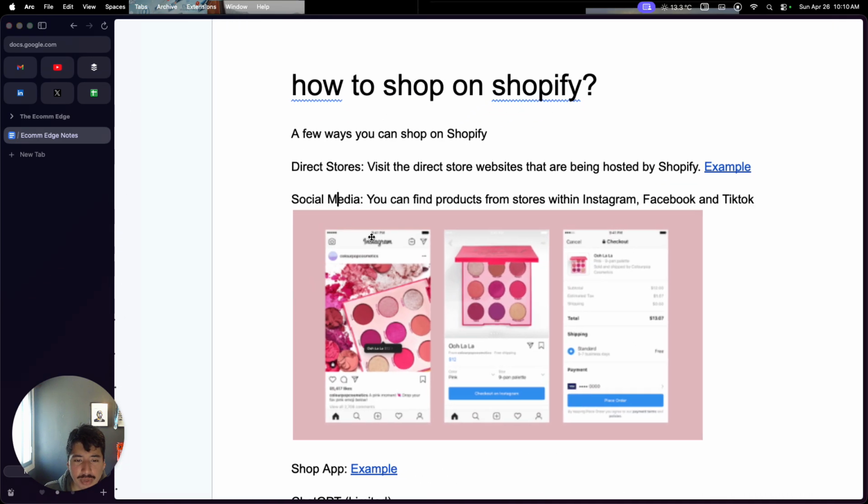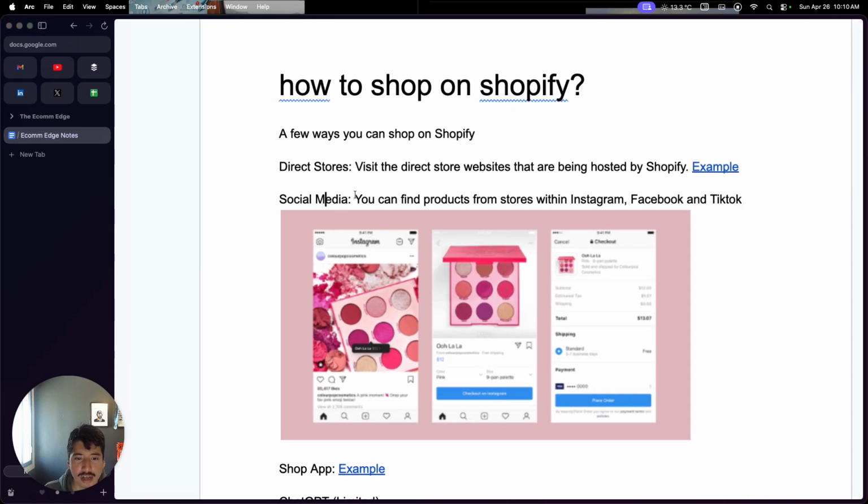The next version of buying is social media buying. So this one's a little bit different. You can find products sometimes being sold on Instagram, Facebook, and TikTok, and it will look something like this. The picture is not clear, but you get the point where you're on Instagram, for example, but the back end of the buying process is all done through Shopify.